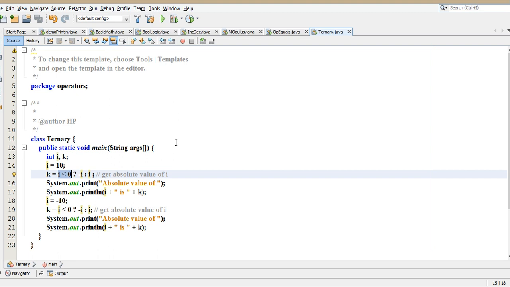When this expression gets evaluated, if this expression is true, so I repeat it, if this expression is true, and of course this is a relational operator, when the relational expression is true, the first part is the answer. If that is false, then the second part is the answer.